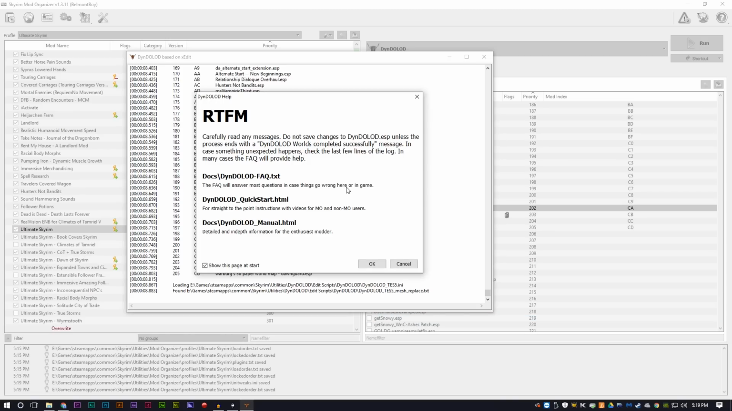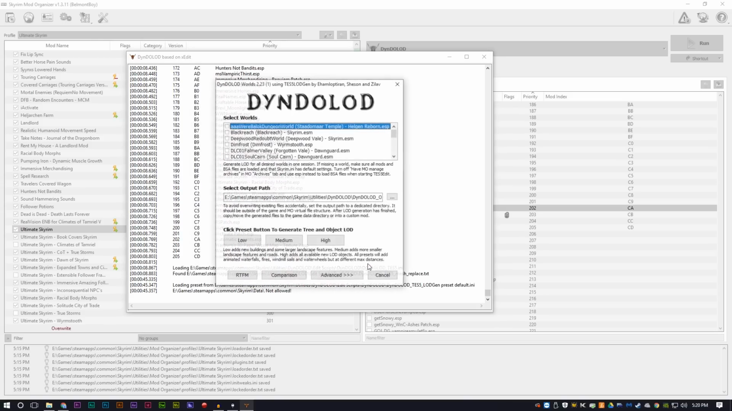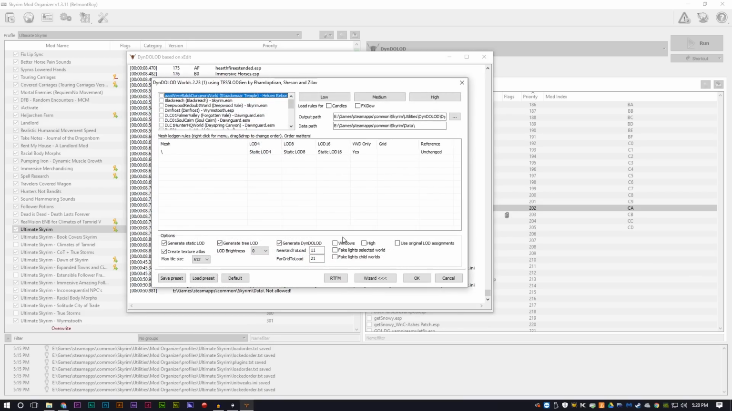So you're going to see this page, RTFM, carefully read any messages, yada, yada, yada. I have read these, so as long as you listen to me, you don't need to bother yourselves too much with that stuff. So go ahead and click OK. And we are going to immediately click Advanced. You don't have to worry about any of this. Just click Advanced. It's going to bring up a new window.